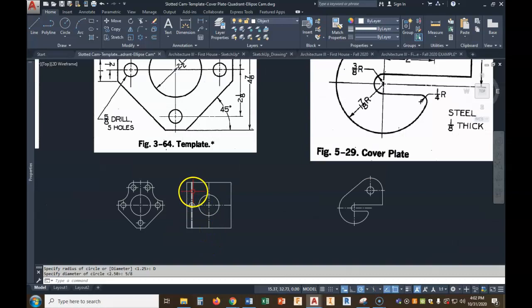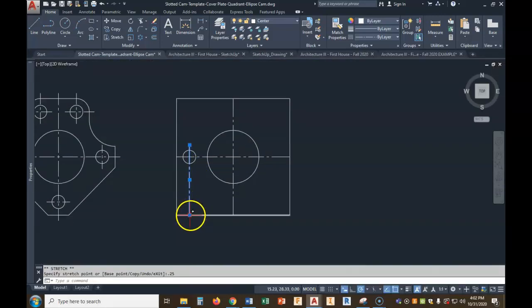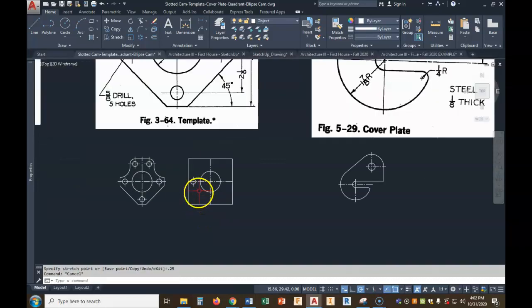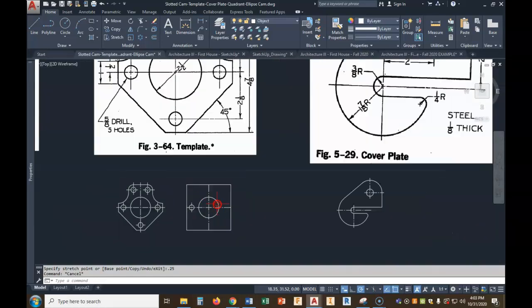That's it. All right. I'm going to go ahead and shorten down this center line and get it in the right place. 0.25 longer than the circle. Same thing here. Drag up. Click on the quadrant. Drag down. 0.25. There we go. Got it in the right place. So we're in good shape right there. Okay. So we've got that one where we want it.